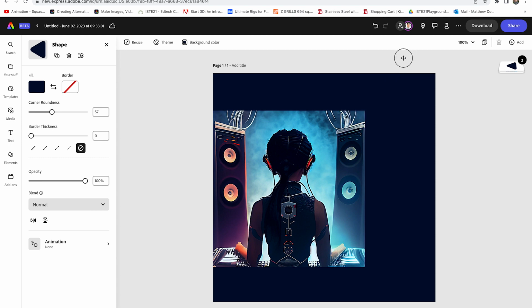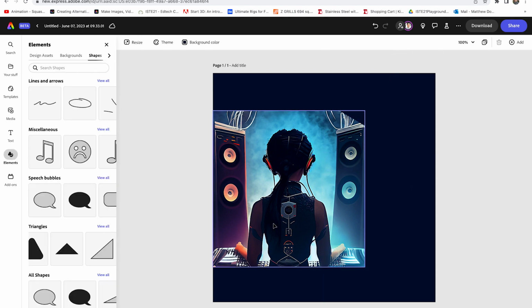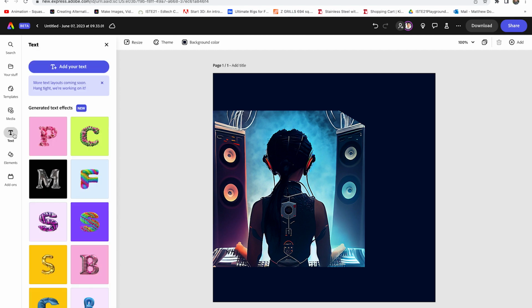Maybe just to get a little bit of edge right there. I like that. All right. So now we're going somewhere. Let's go ahead and add some text. And so let's add the text.